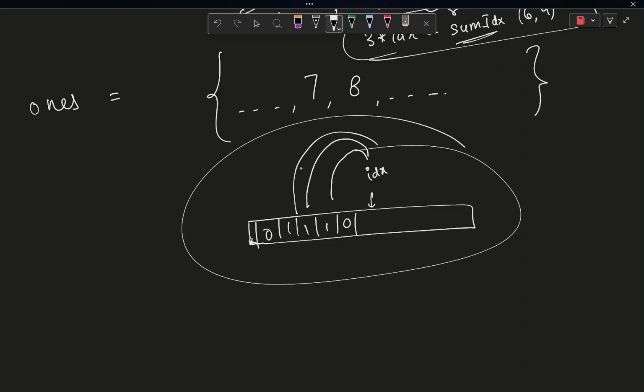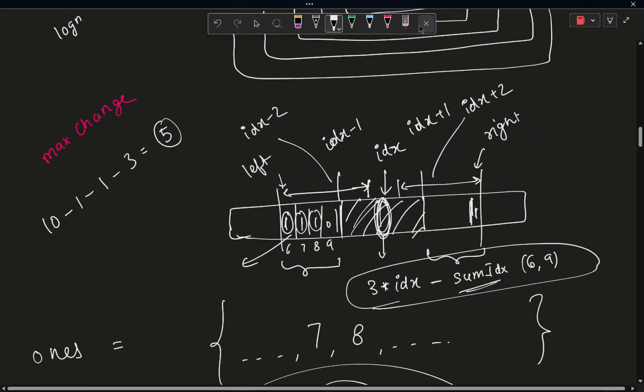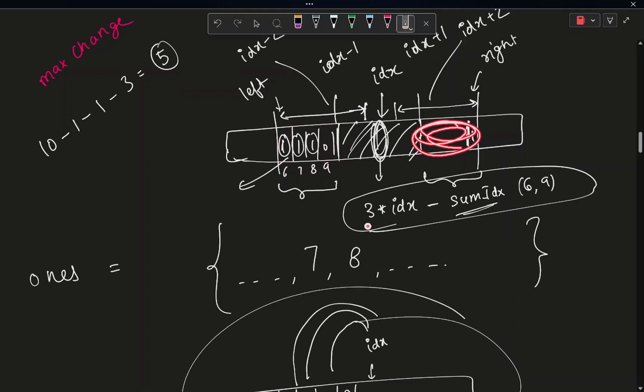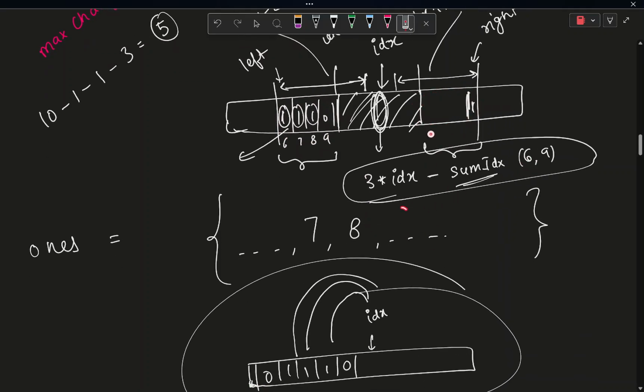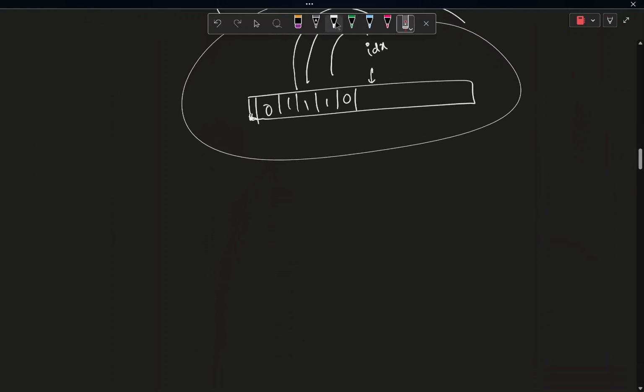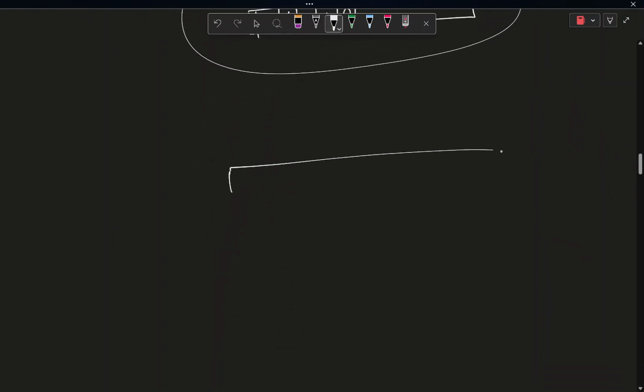This is a sub problem. It is a standard one. Try to solve it first, and then we just have to do the exact same thing here for this guy. And for this guy, it would be the other way. Sum of idx, if the indices are from, let's say, 12 to 16, then sum of idx from 12 to 16 minus 3 times idx, considering that there are three ones in this range. So you will have something like that.